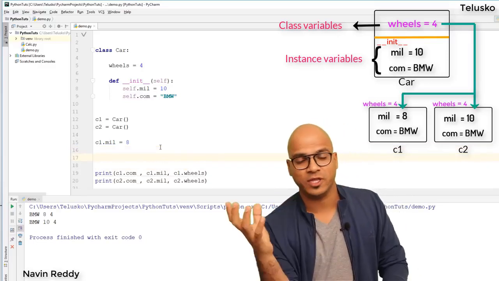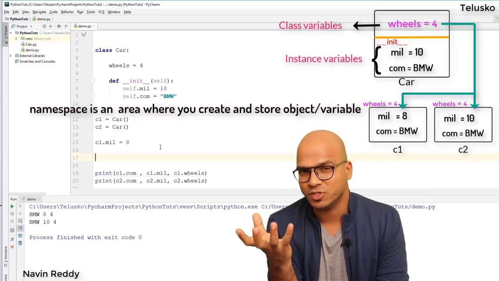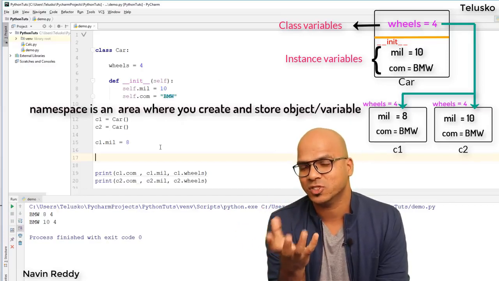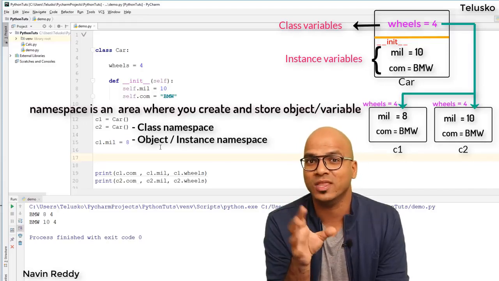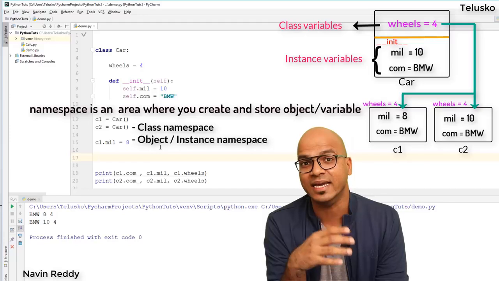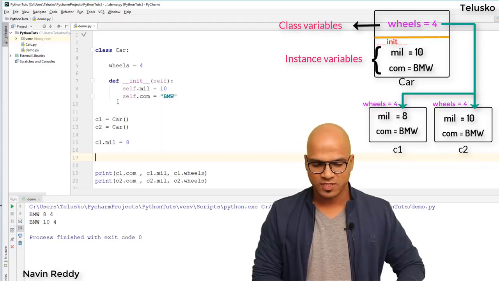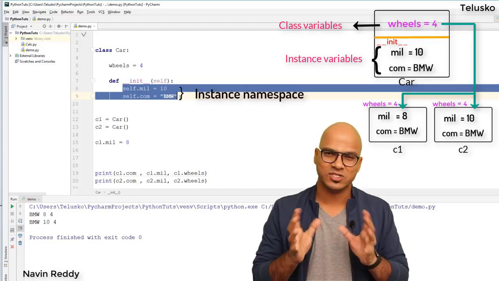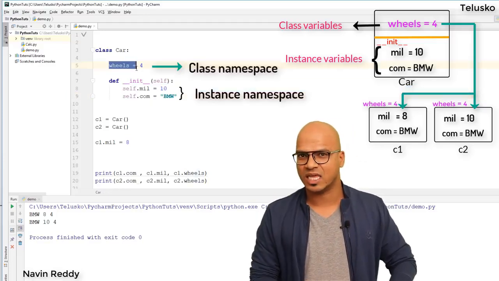See what happens, in your memory you have different namespaces. Now what is a namespace? The place where you create an object or the variables is called a namespace. So we have two types of namespace. One is the class namespace, where you will store all the class variables, and then we have an instance namespace where you will create all the instance variables. So these variables, mileage and company, are instance variables, so they will belong to the instance namespace. This wheels belongs to the class namespace.